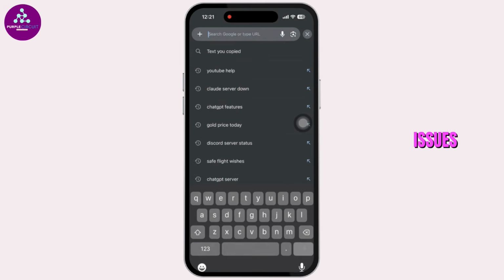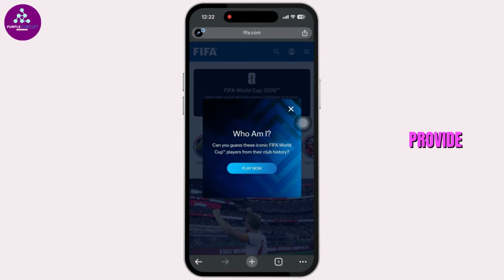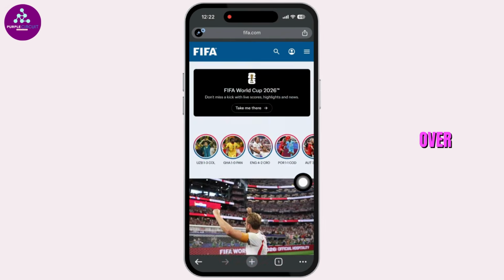Next, if you're having issues within the app, you can use the web version. Launch your preferred browser, navigate to the official website of FIFA, provide your credentials and log into your account over here. Here you might get access to your account.